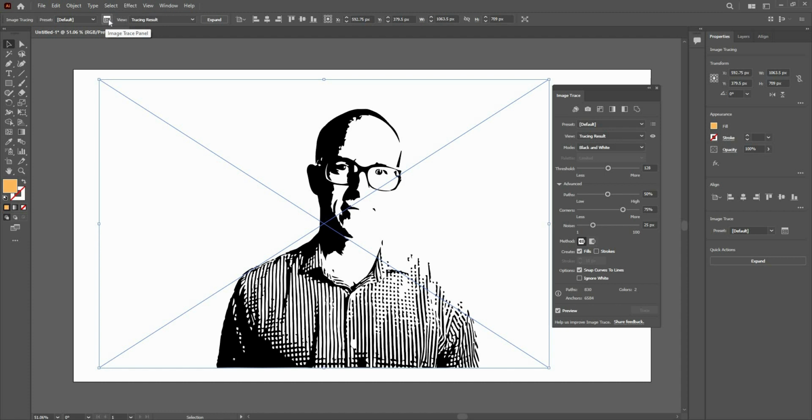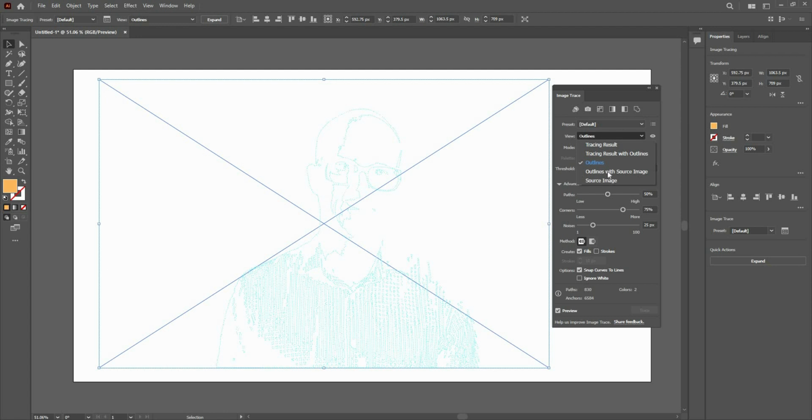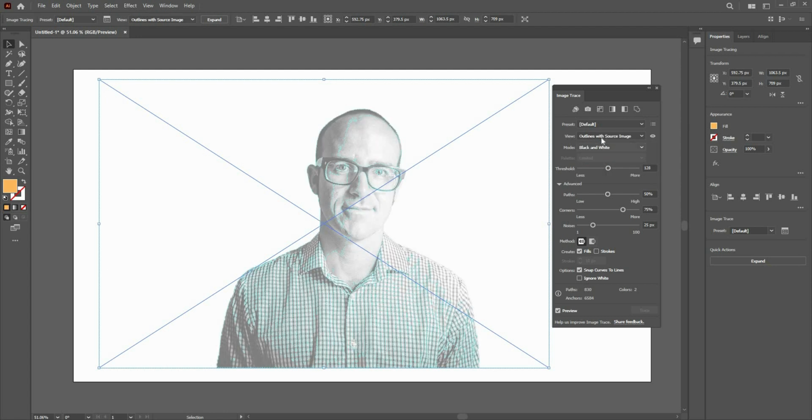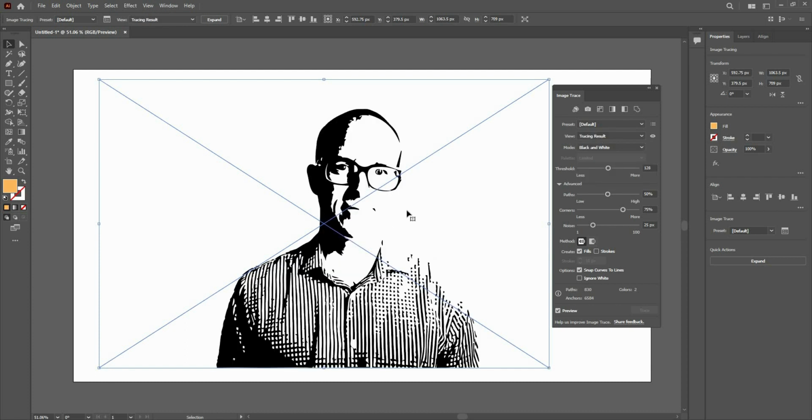Let's go in and work with the properties here. Tracing result, tracing with outlines. So I have a few other options here for how I want to keep the view of this: only outlines, outlines with source image, or just source image. I'm going to keep the tracing result. Now I can see the exact result right here.